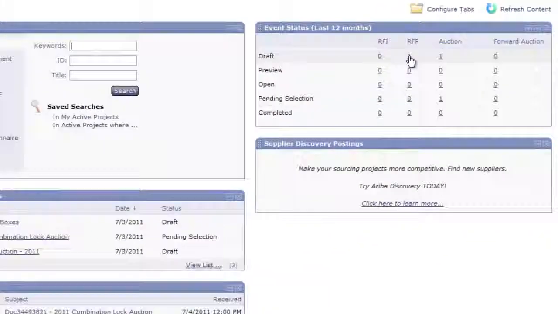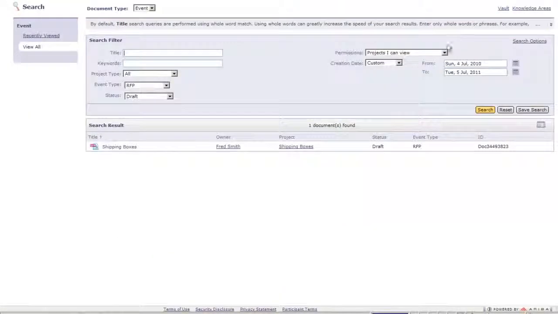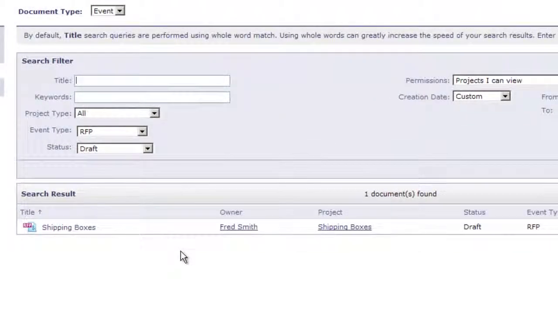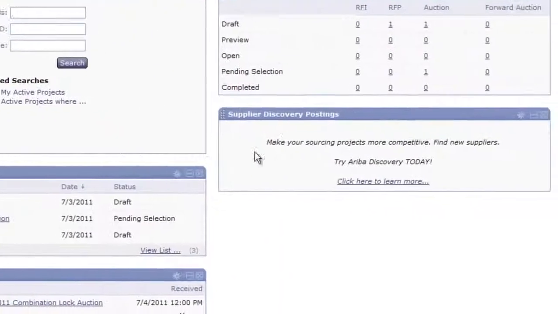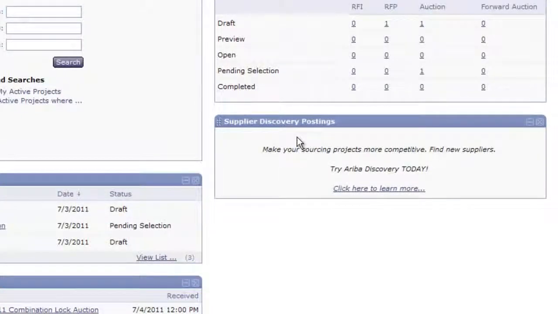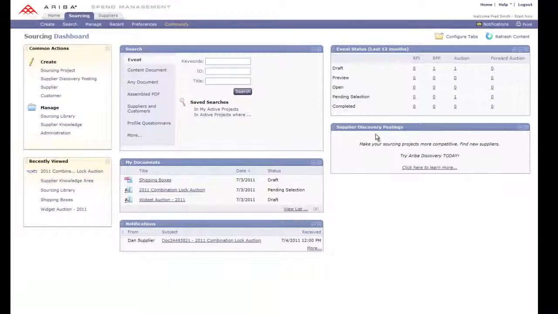If you click on this, so I click on that little number 1, and it shows me the events that meet that qualification. In this case, an RFP in draft mode, and there was only one of them. Down here is a widget for supplier discovery posts. This particular user in StartSourcing doesn't have any discovery posts. If you watch the video about creating a sourcing event in Ariba StartSourcing, I go into significant information about creating and managing supplier discovery postings.